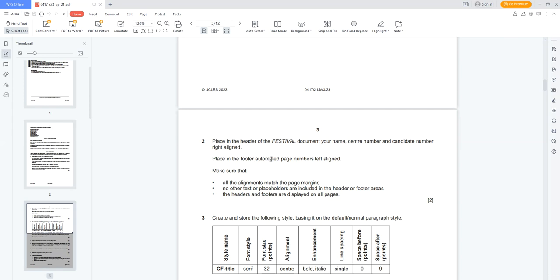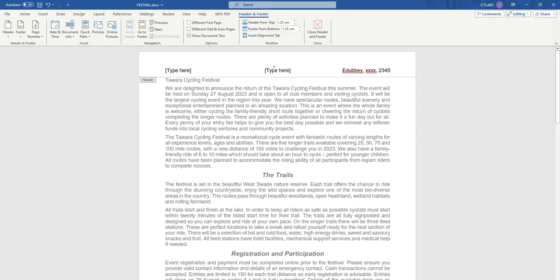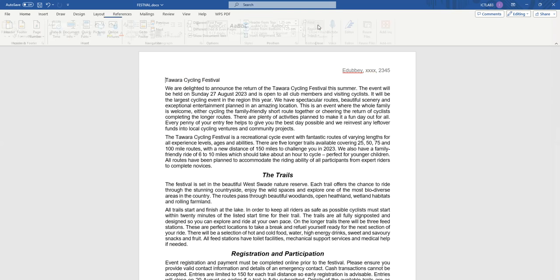So place in the footer page number left align. Page number left align. Which means in the header you don't need to place anything else. So just delete this one, delete this one. Then you can close it.